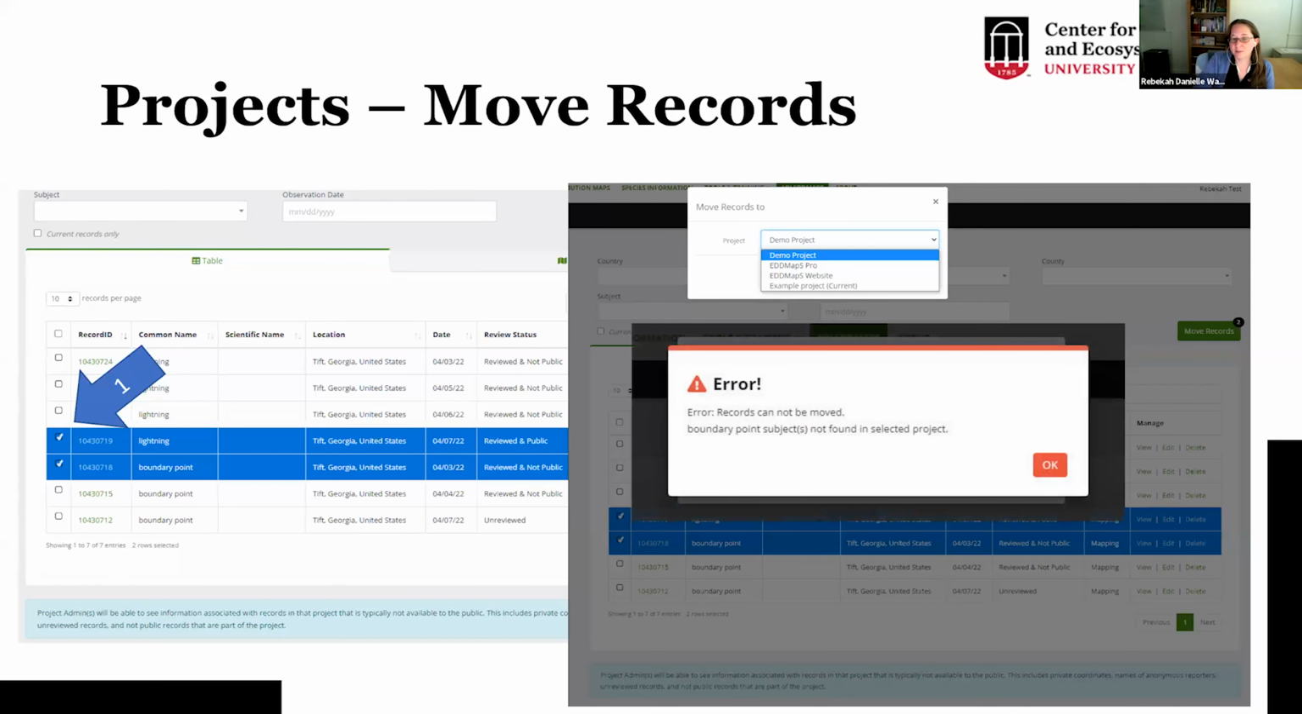But there's a problem because the demo project isn't accepting boundary point as a subject in the project. So it has to match. So in this case, I could move all my lightning records over to the demo project if I wanted to, but it would not accept any of my boundary point records. So that is a limitation you have to be aware of.